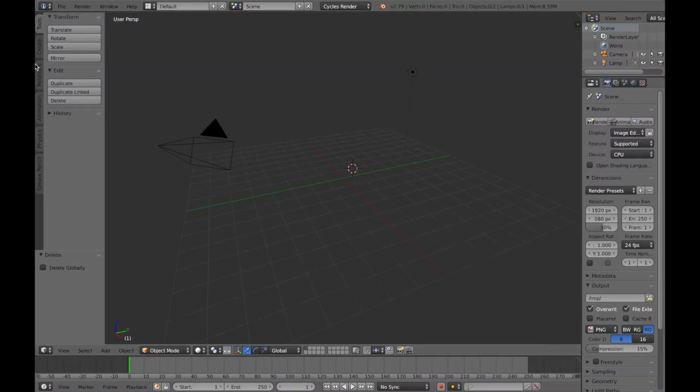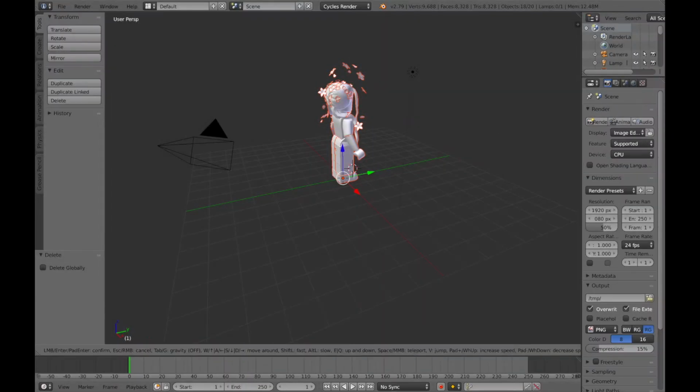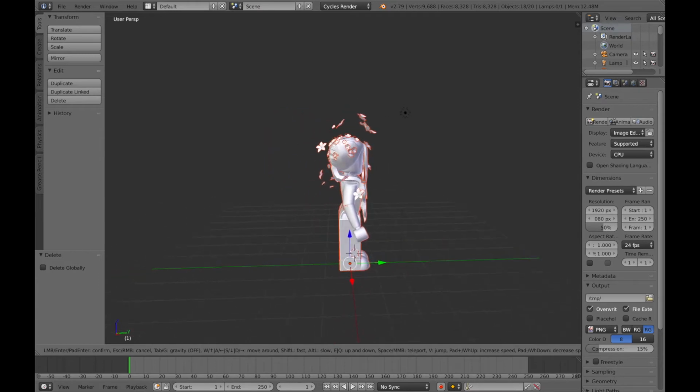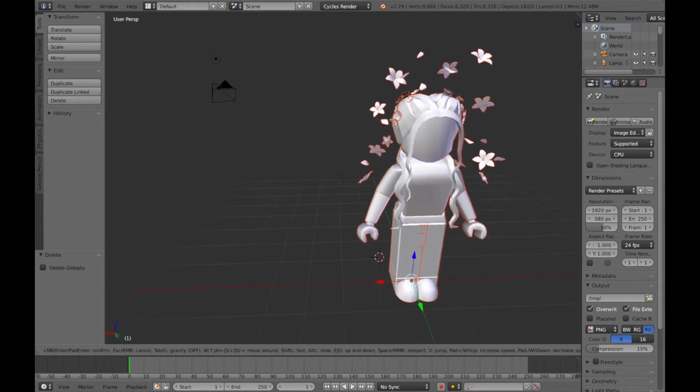Next, we're going to go to File, Import, and then Wavefront (.obj). Then you're going to go to where your model is and make sure that you import the OBJ file. In order to move, this time you press Shift and F, and then you can use WASD, or you can just zoom in and out on your touchpad if you have a laptop.